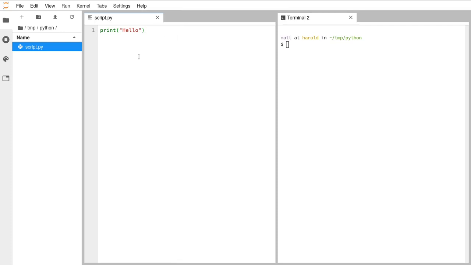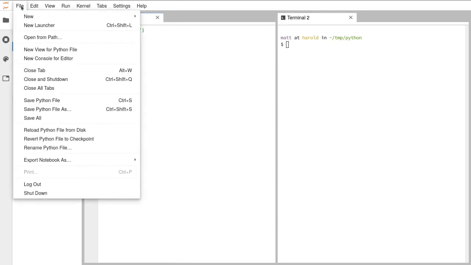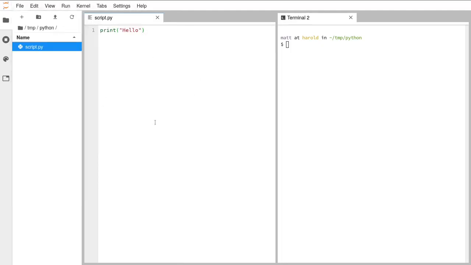So in order to run this script, the first thing we need to do is make sure it's saved. One way to do that, I think, is to go to File and Save Python File. Make sure you always save your scripts before you run them. Now that we've saved that file, we can go over to the terminal. So we're going to write our Python scripts on the left and run them on the right.